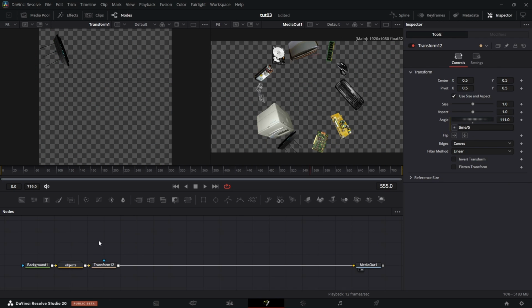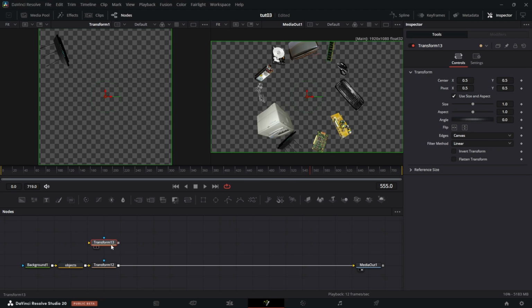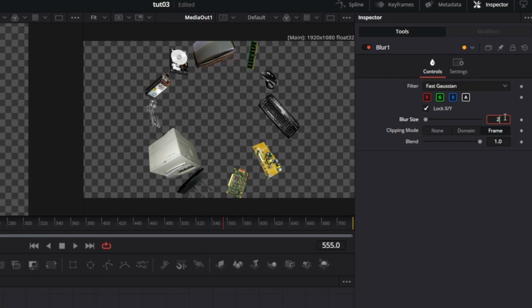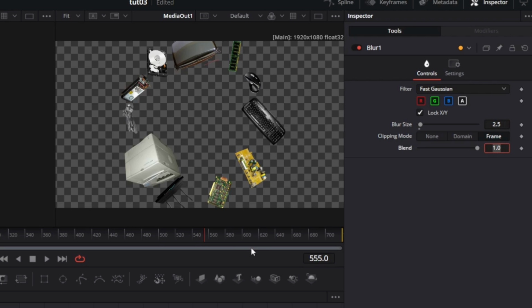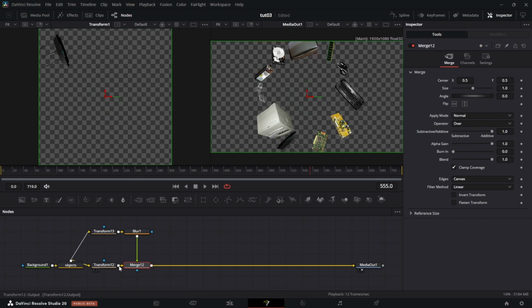We can bring a transform node or a blank part here, shift spacebar, transform, and add. Or we can just drag it from here down here. Then I'll connect these objects before this transform straight here. Then bring a blur node, shift spacebar, blur, add. And then for this blur, let's just make the blur size 2.5. And then I can now go here and connect this to the output of this.